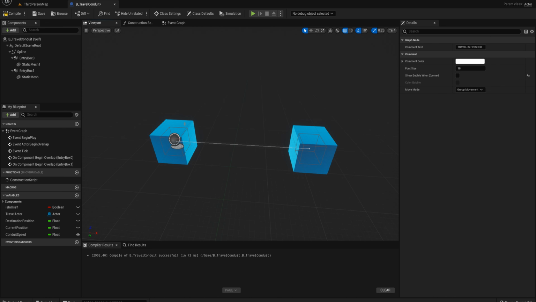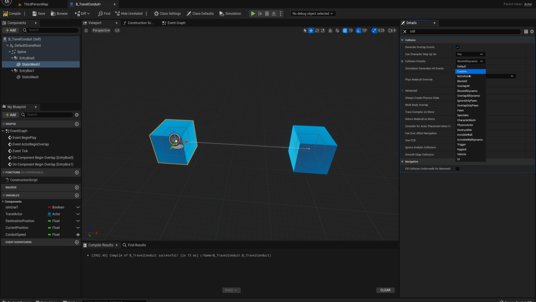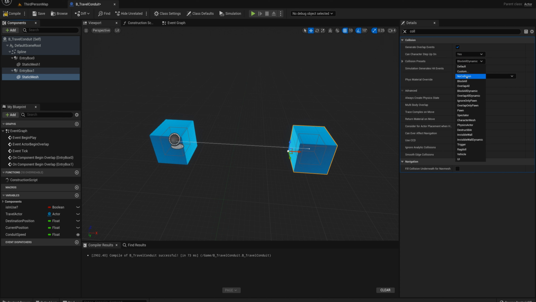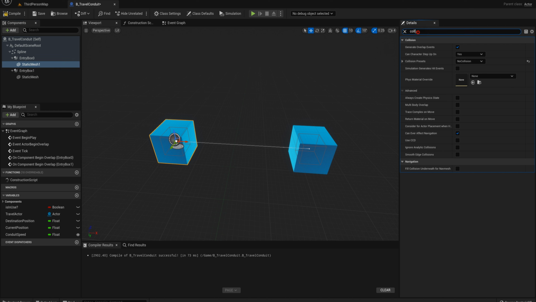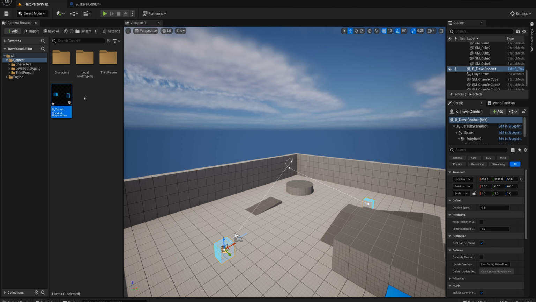I'm going to go to the viewport, select my static meshes here, and I want to find the collision settings. We're going to change these to have no collision. Set that for both of these static meshes. And then also, if you don't want to see these in the game, once you're done debugging, you would set these to hidden in game. I'm going to leave mine visible for now so I can see where I need to walk into to trigger the tunnel, the conduit.